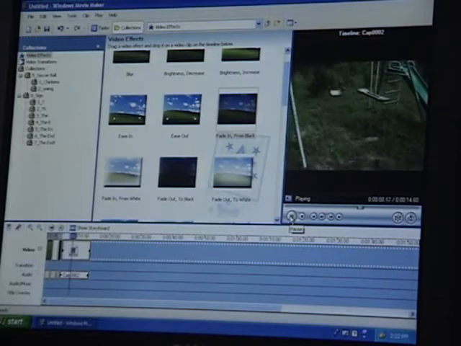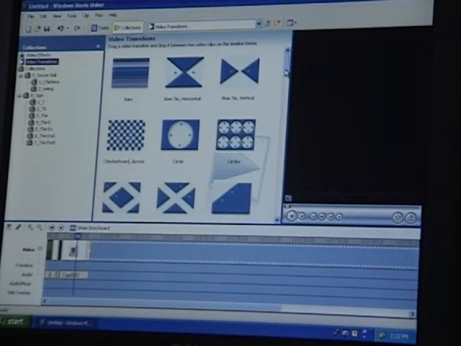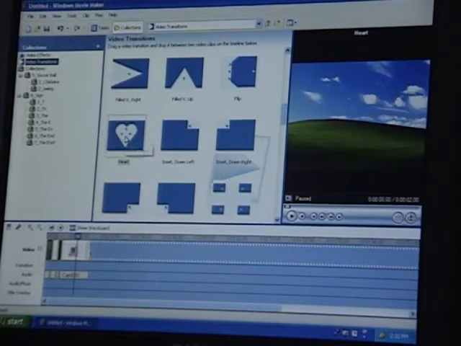And see how it faded in from black? There's also a lot of video transitions you can add. Transitions are the effects that lead from one clip into the next, like bars, circles, or eyes. So the video transitions, I'm going to use the heart one, and I'm going to add that at the very beginning. So I'm just going to drag it to it.